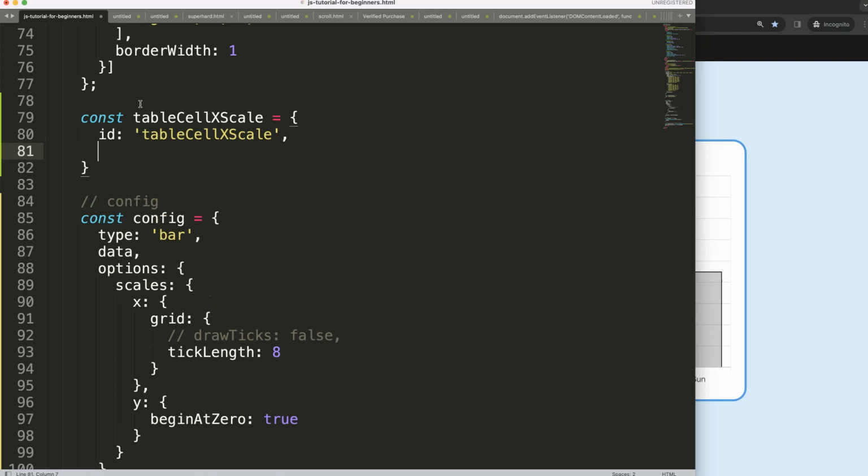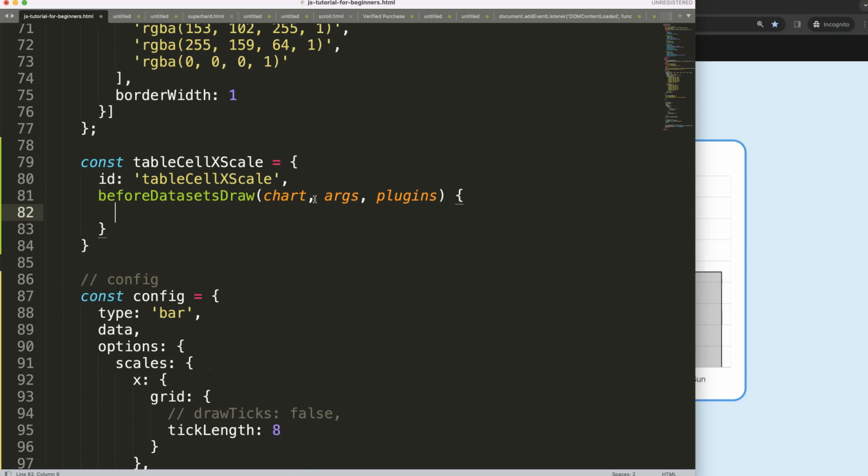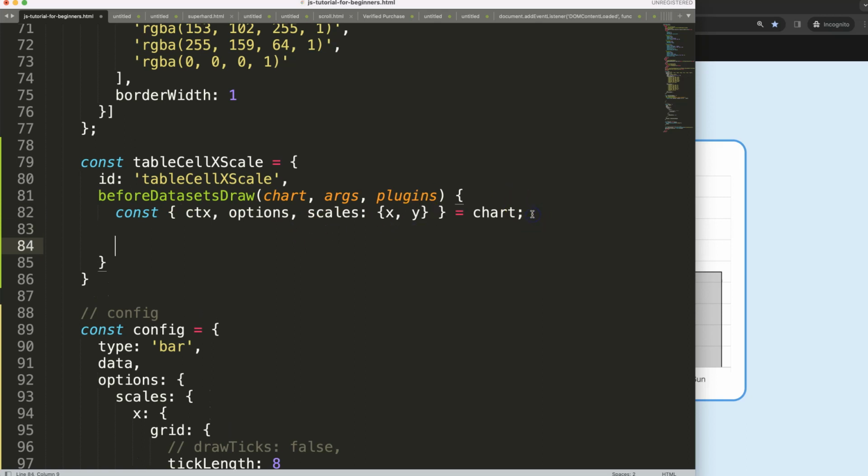Then we can use beforeDatasetsDraw. It doesn't really matter because this will not be underneath the dataset at all. We need here the chart, the args, and the plugin options. Once we did this, then what I want to do is an object destructuring. Say like this, equals chart, and then the objects that I want are ctx, and probably we'll be using options to have access to this part. And let's see what we can do more. It's the scales, definitely x and y, although we will only focus on the X scale in this video.